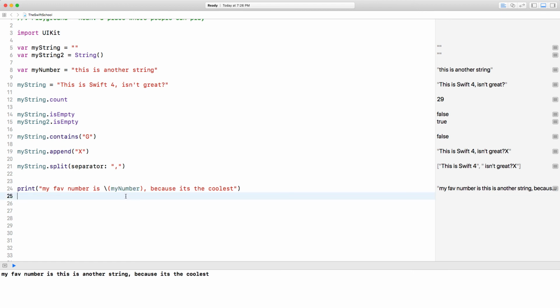So this is called escaping the quotes, or string interpolation. All right, that's pretty much it.